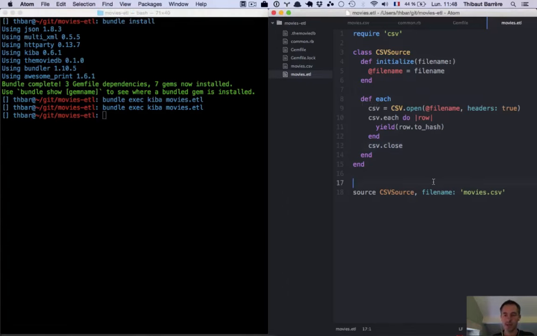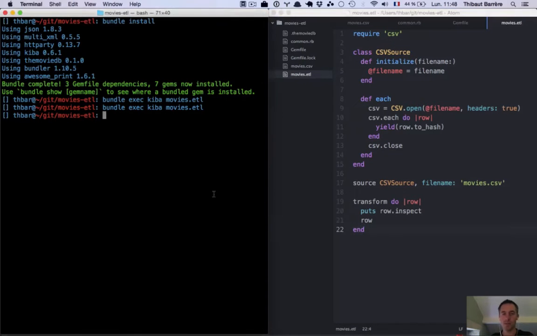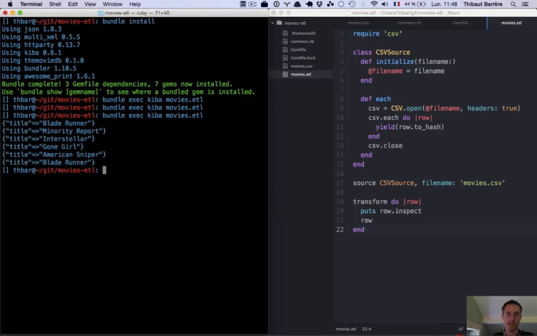Here is how we can do that. Just after the source declaration, we can declare a little transform in block form, and we will just print the row like that. And then we return it as a result so that it's not lost in the pipeline of processing. We run again, and then we have our data. But it's a bit hard on the eyes, so we can use awesome print like that.